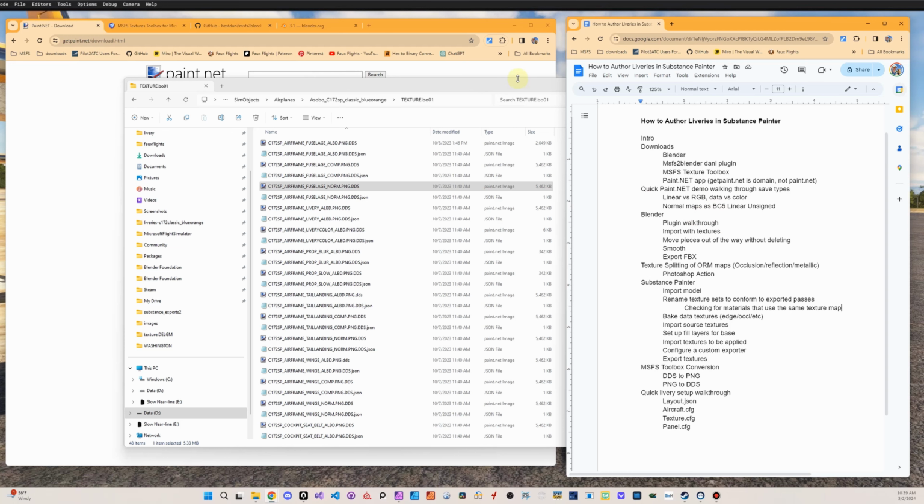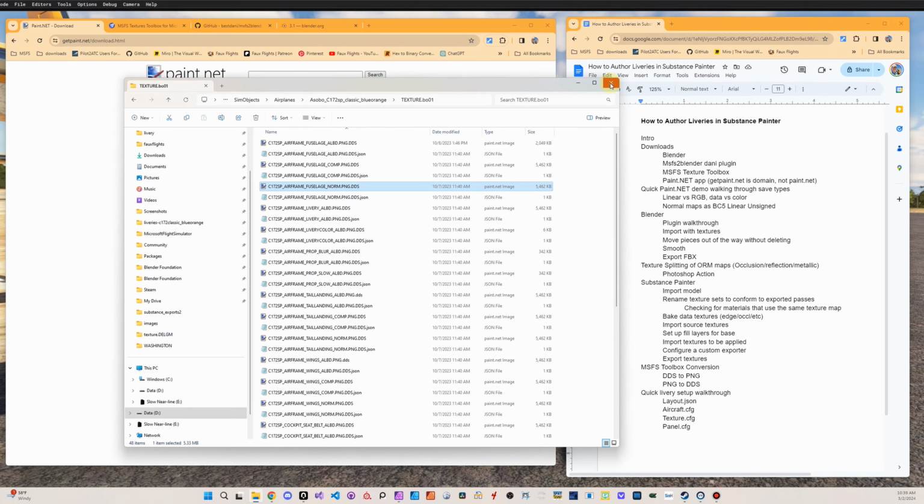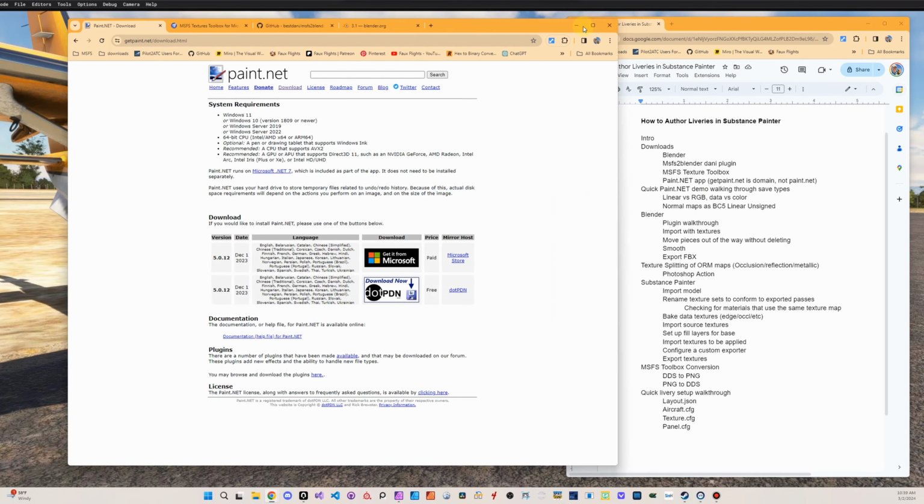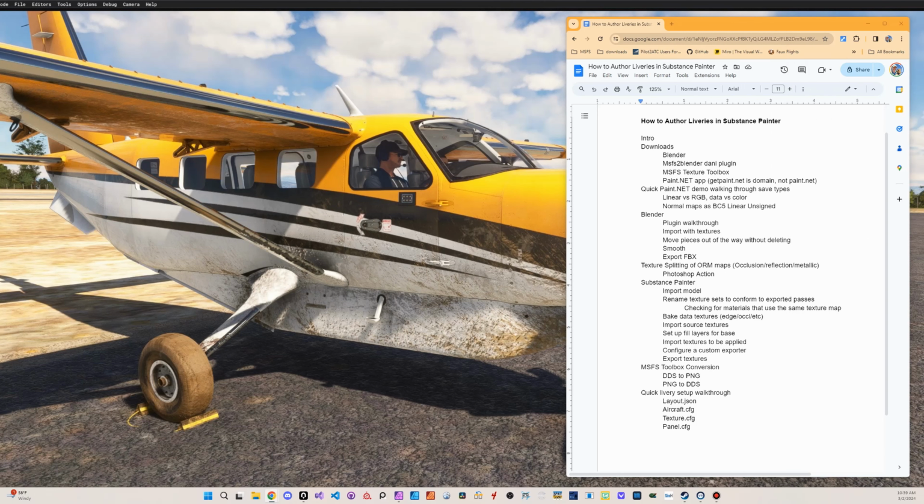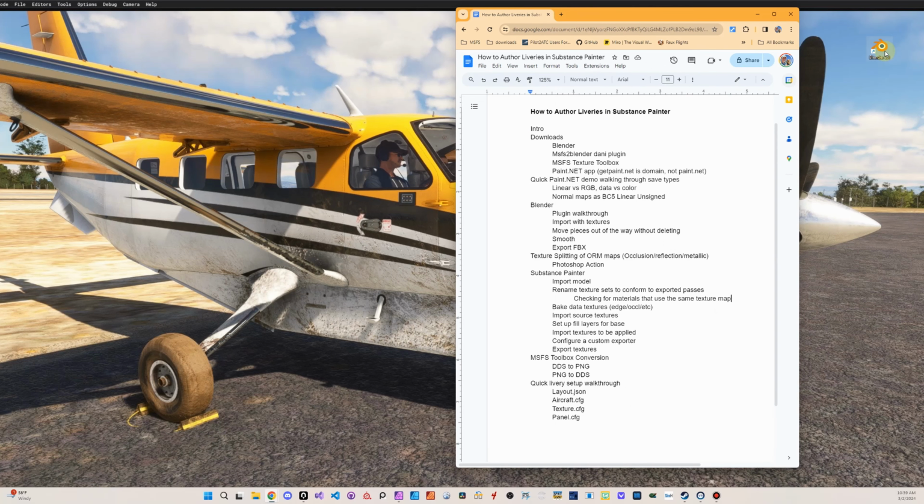But we're going to be doing actual texture paint work. So I'm going to go ahead and get this guy out of here, and that's enough for the files. I will put links to all of this in the video description. And so now we're going to fire up our Blender 3.1.